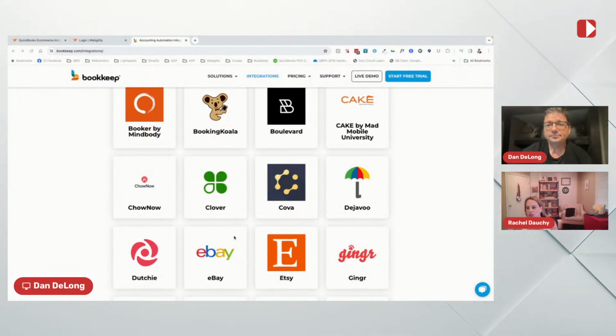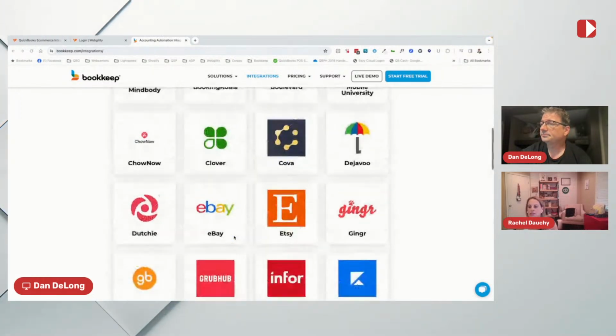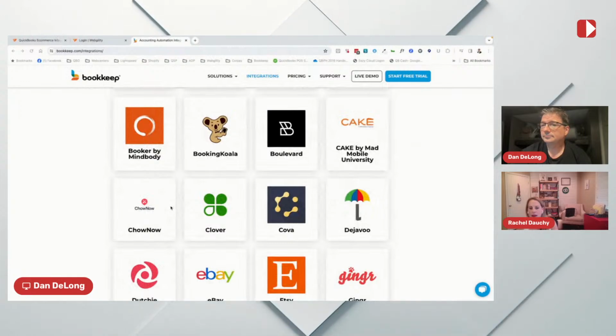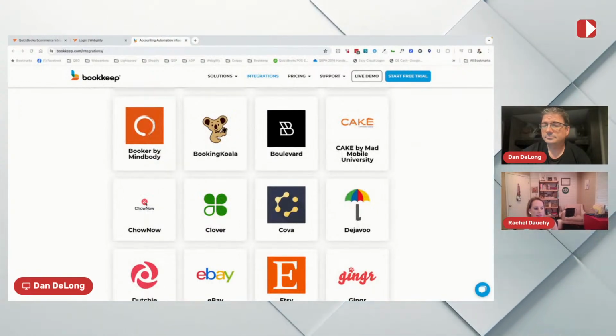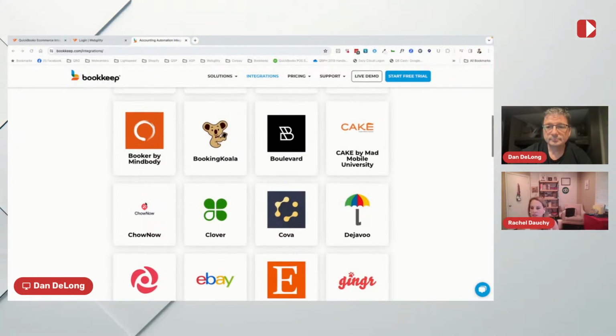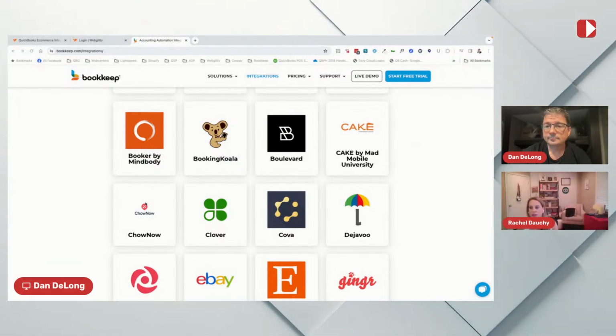One of the reasons that they have Booker by Mindbody is because we were testing it. I used to send them the CSV reports for that. By the way, Mindbody, anybody that's in the salon industry, like nails, hair salons, any of that, that's a pretty standardized POS software for that industry. So if you're dealing with anybody in that world, chances are they're going to be on Mindbody. So this is really great.